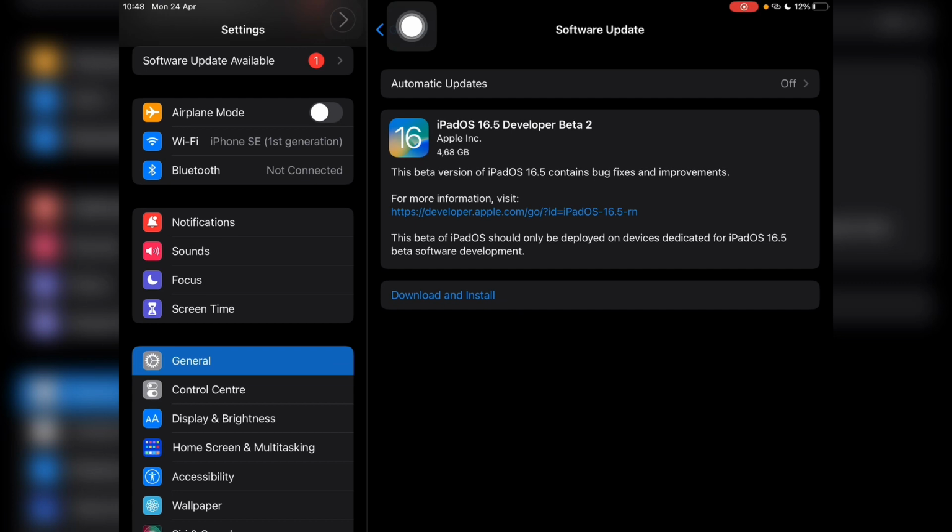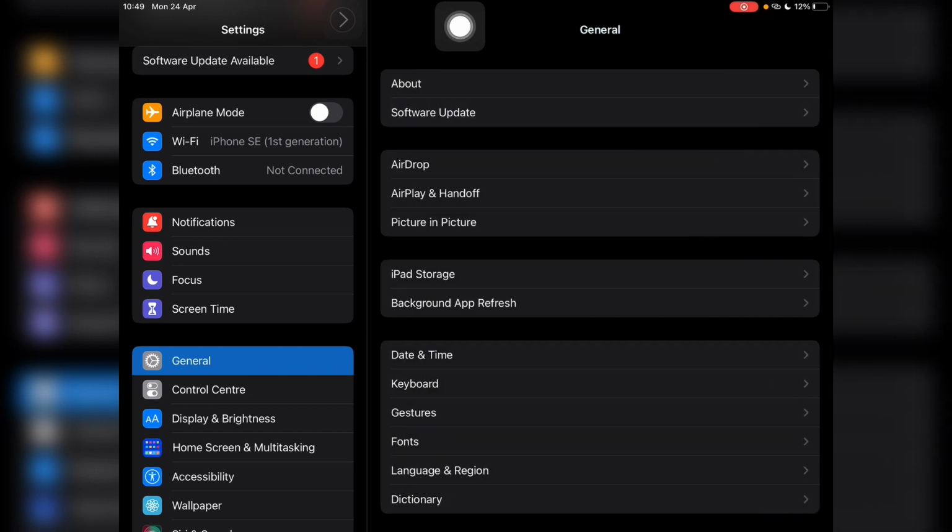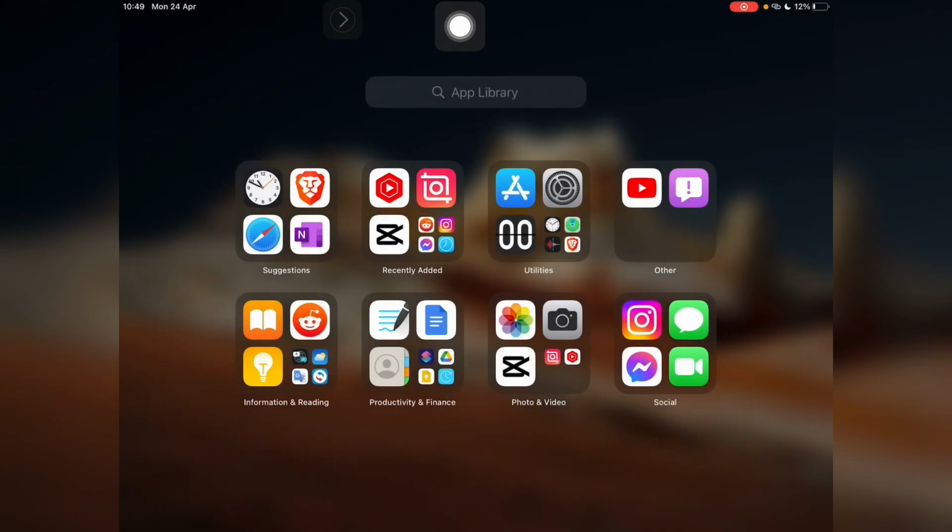I do have an iPad iOS update that is in beta version, and just don't do it, okay? But if there is a new update that is available and is stable, make sure you install that update.